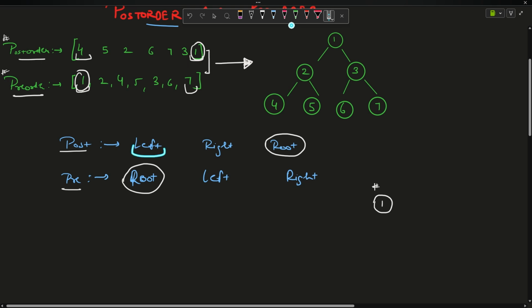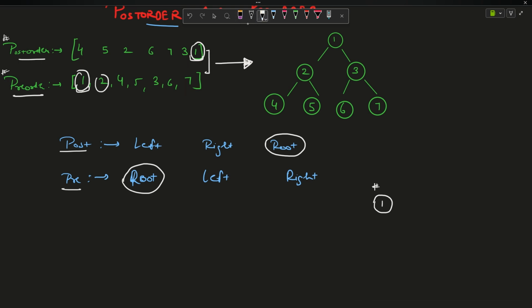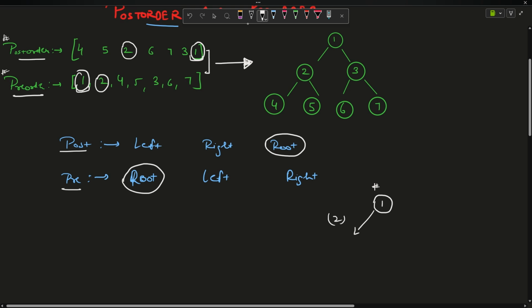Can I use both of these, left and right, to get a distinction? For example, if I pick up 2, let me rub these lines. If I pick up 2 and try to find 2 in the post order, 2 is occurring here. Let us say that I want to assign 2 to the left subtree, right? If I'm assigning 2 to the left subtree, that means this 2 is also on the left subtree. And if this 2 is on the left subtree, that means 5 and 4 have to be on the left subtree.